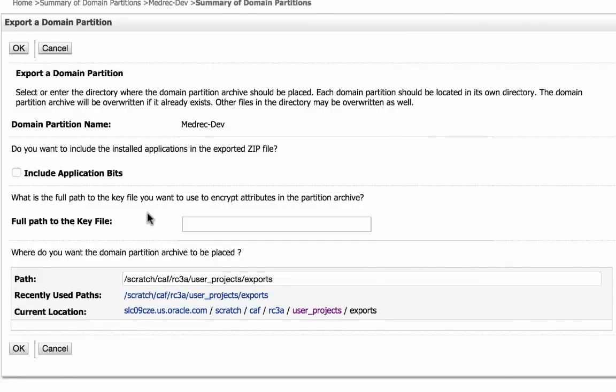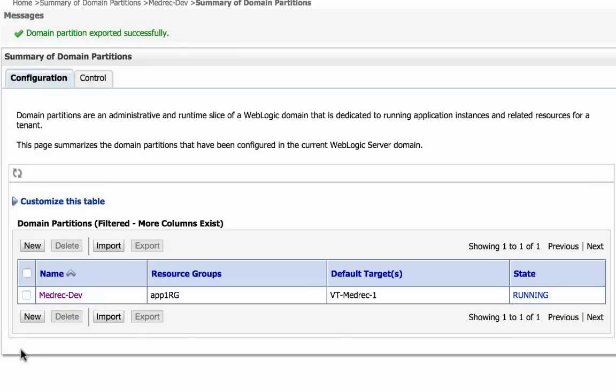and then it asks me a couple of questions, right? Do I want to include the application bits? Yes, I do. I want to include all the archives that I'm running as part of this pluggable partition. I'm going to just use the default for the key file. I'm going to put this into a folder where I put my exports in general. So I say OK, and this will just create. It actually creates 2 files for us. So I'll go and take a look at those.